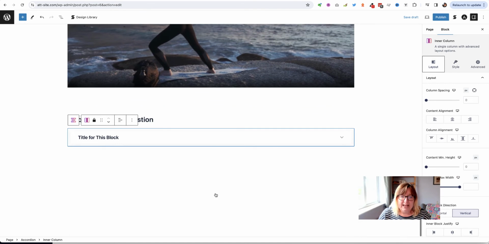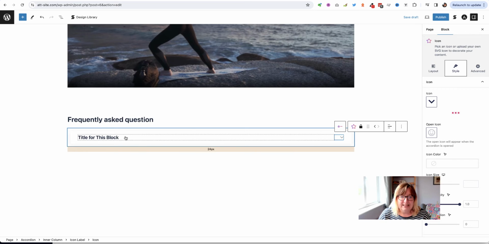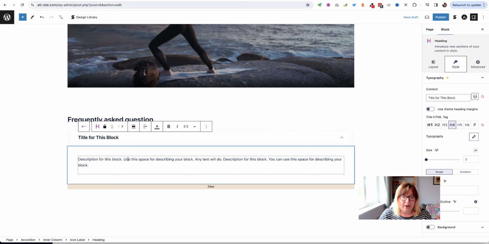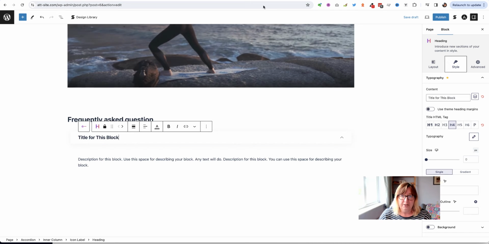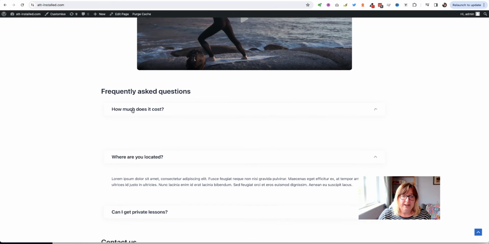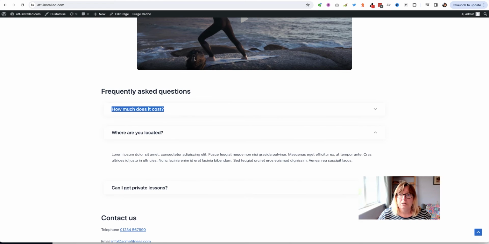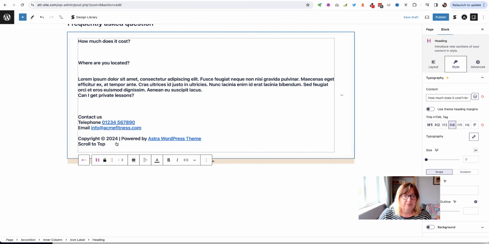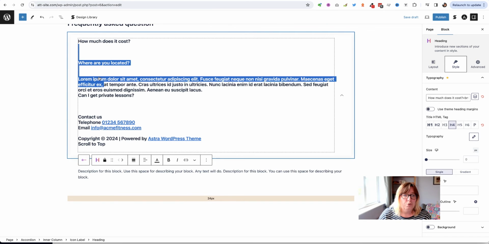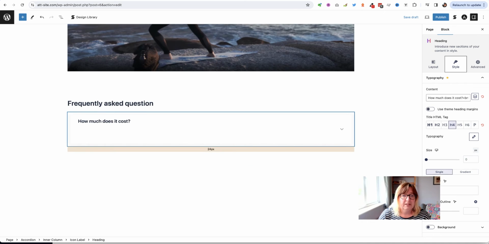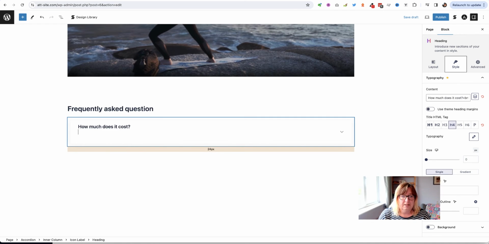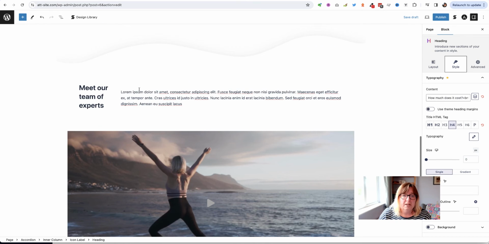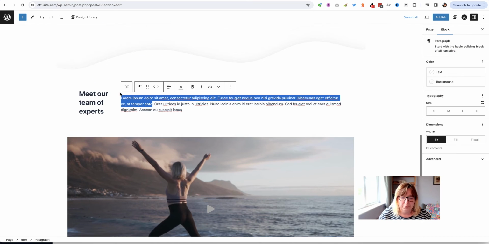So this can be a little bit fiddly, but basically what you've got, if you click on it, is what do you want the title to be? So that would be the question, and then what's the answer going to be? So over here we've got how much does it cost? Whoops, I just overcopied that. So how much does it cost? And then let me just take a sentence of my lorem ipsum to be the answer.